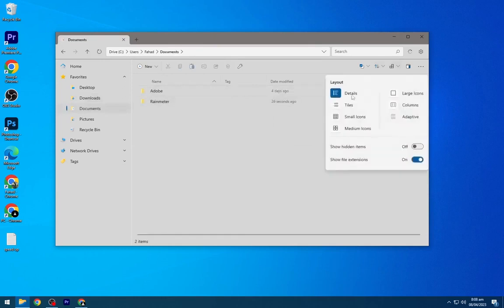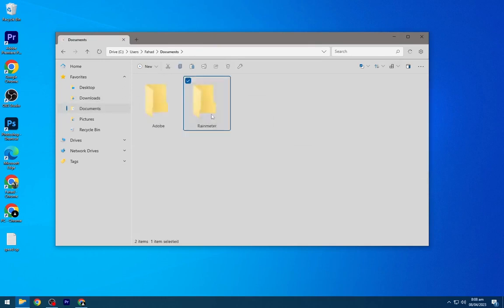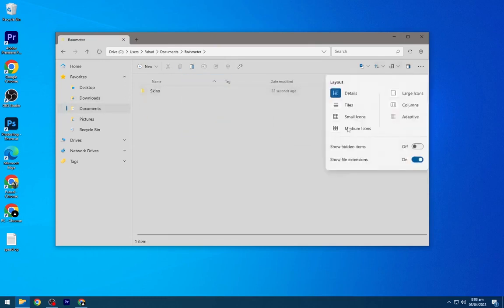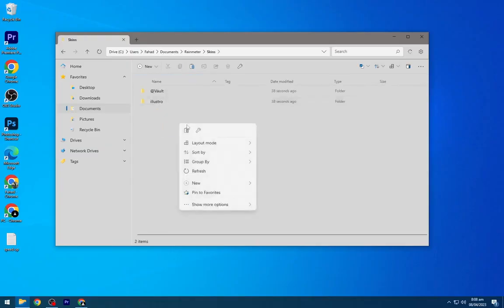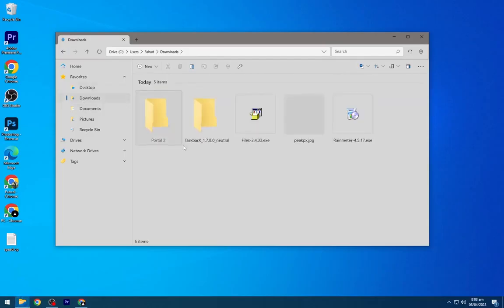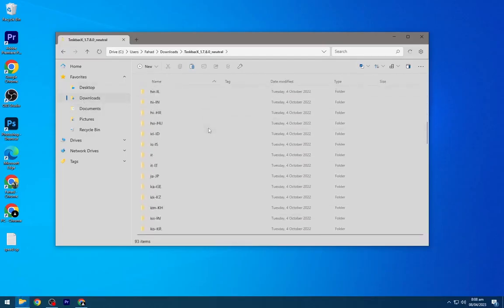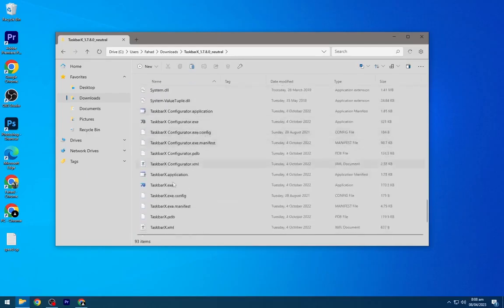Go to Documents. Now open Rainmeter, Skins folder. Now paste the doc folder here. Go to the downloaded files, now open the Taskbar X folder. Scroll down and open the Taskbar X, this blue icon.